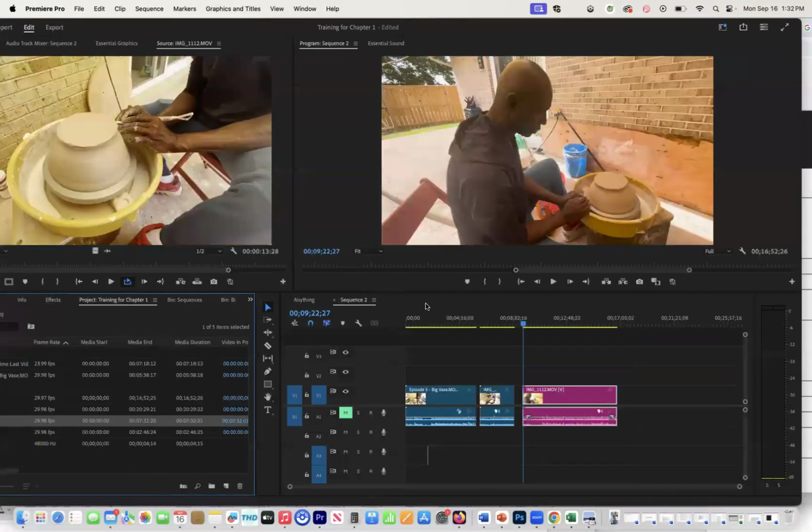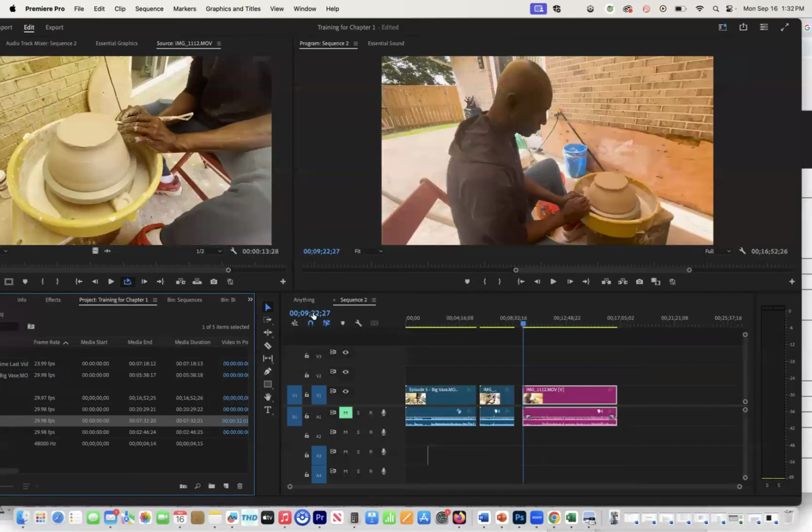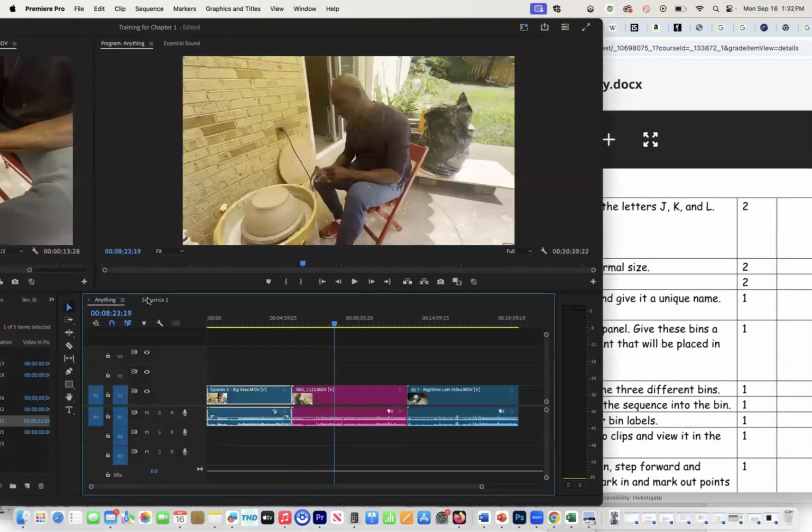Okay, so if you go into list view, then create an additional sequence and give it a unique name. Please provide the name. So you remember how I said to create a sequence? If not, try to recall. Remember, these are your sequences right here. And hint, hint, somewhere around here is how you create a new sequence. And a new sequence is just a timeline, okay?